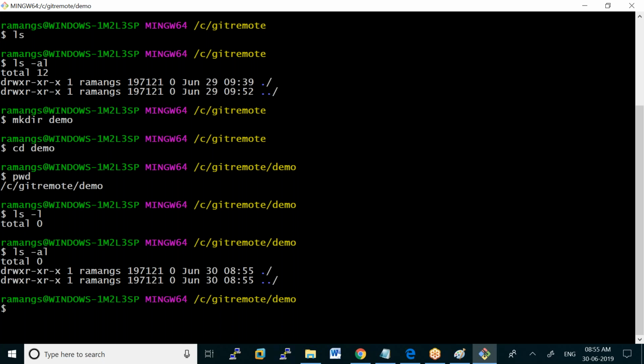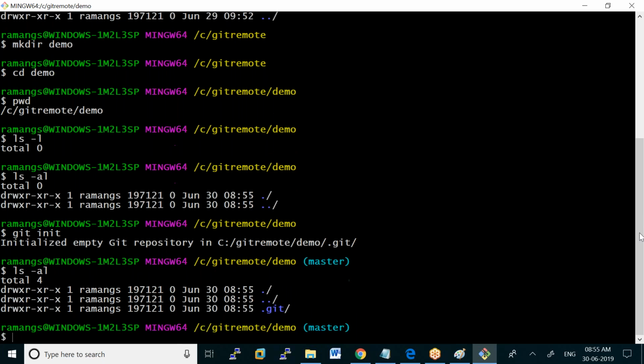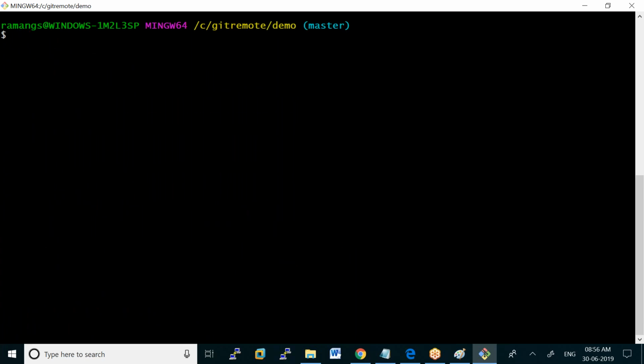Okay. Here I am going to init. To make it a repository, git init is the command. It initializes an empty repository. Now if you type the same ls -al, it shows that you now have a folder named .git. Before that, ls -al showed only the two directories, not a git folder. Now it shows that it is a git repository. It is a local repository. Demo is a local repository. So what we need to do here is first establish the connection.